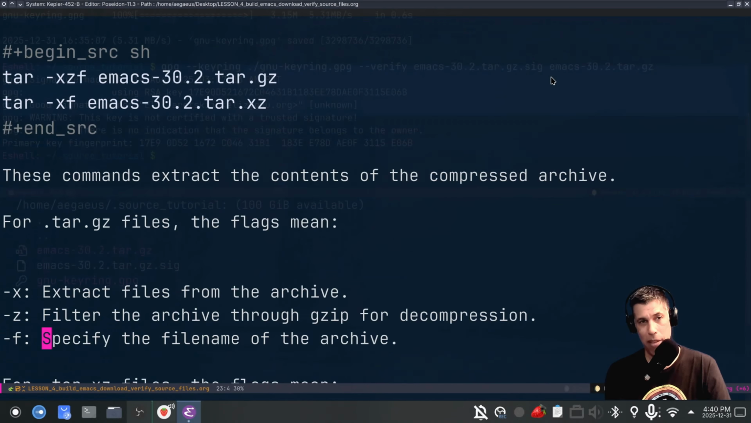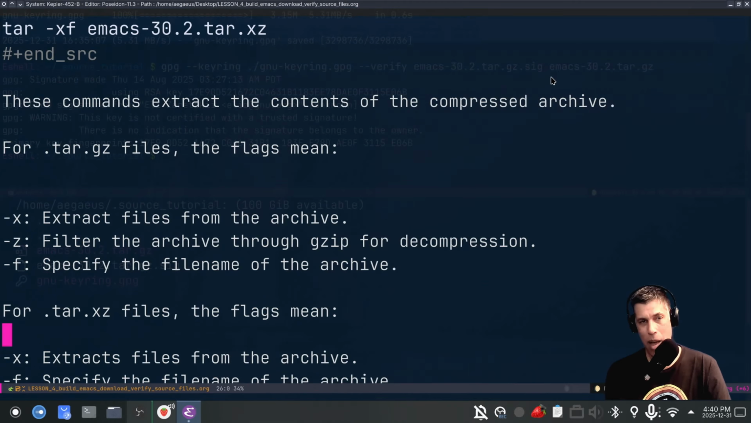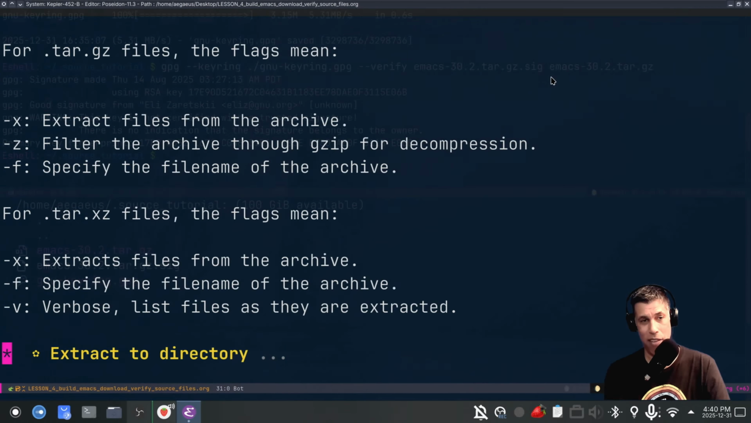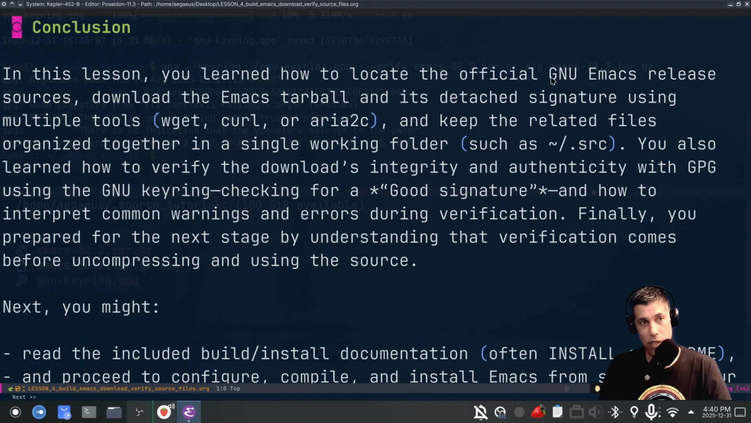Those arguments are: extract the files from the archive, that's the X. The filter, which works for the .gz files, is to filter through the gzip for decompression, and F is to specify the file name. And when you're using tar.xz rather than the tar.gz, you've got this extra argument, which is the verbose argument to list the files as they're extracted. Now, we also have a C command. If for some reason you wanted to extract them to another directory, you could go ahead and do that.